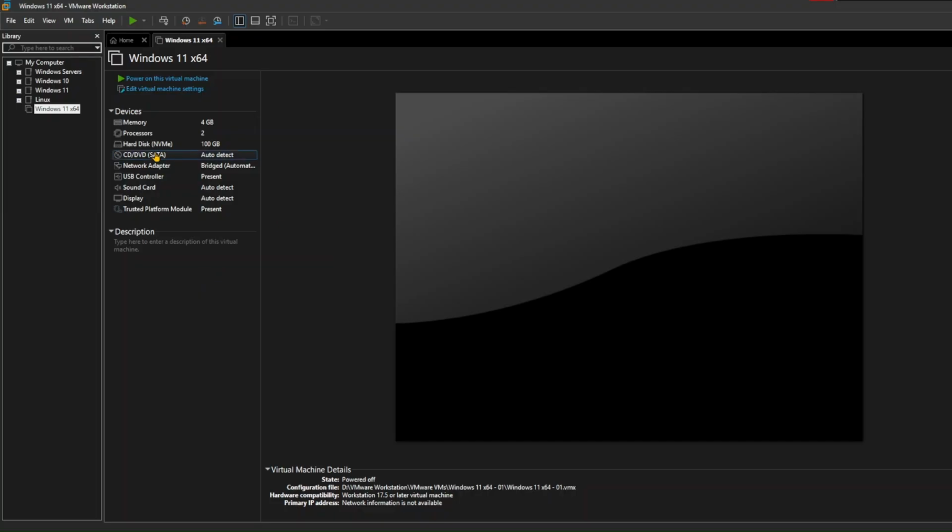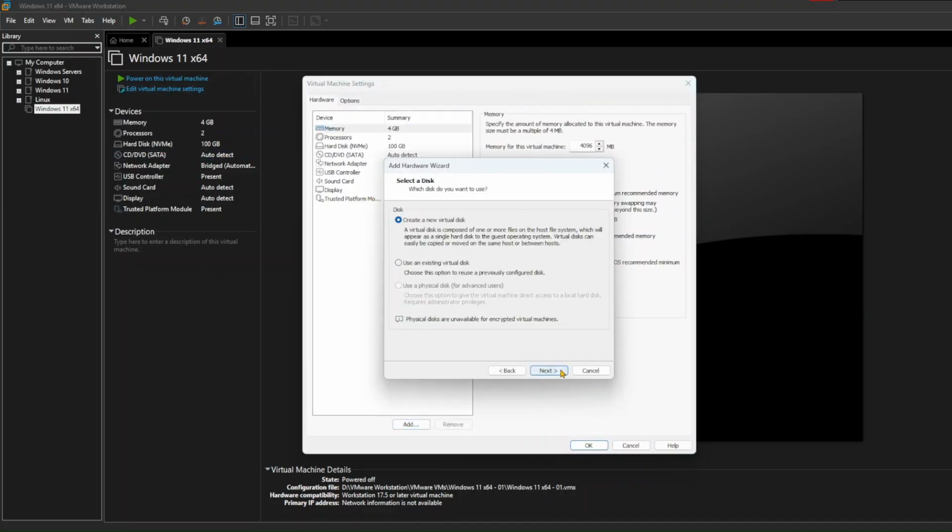For more advanced users, you can manually edit the virtual machine's configuration file, or .vmx file. This is useful if the graphical method fails or is inaccessible. Let's quickly attach a new 20 GB disk and mount it to our Windows 11 machine.